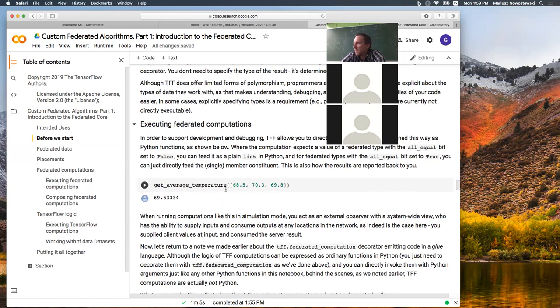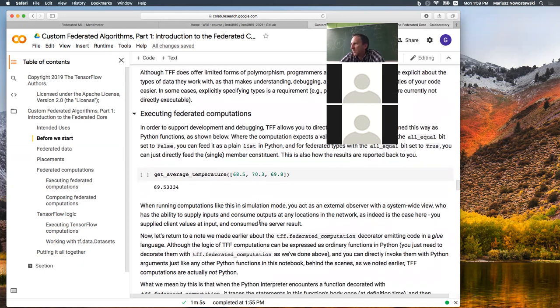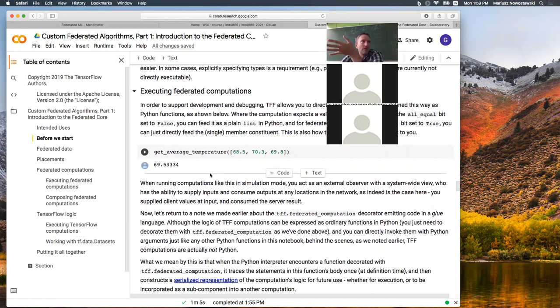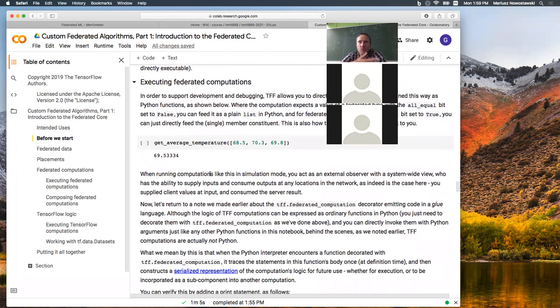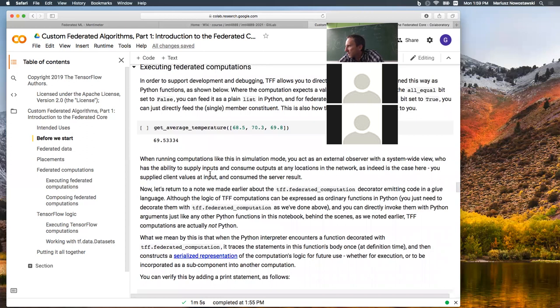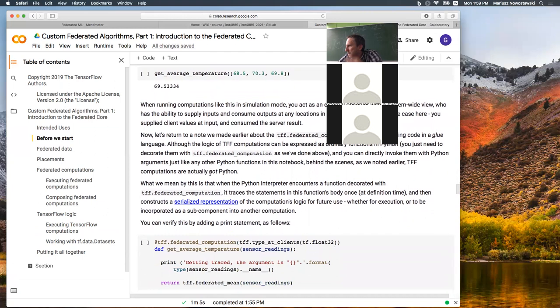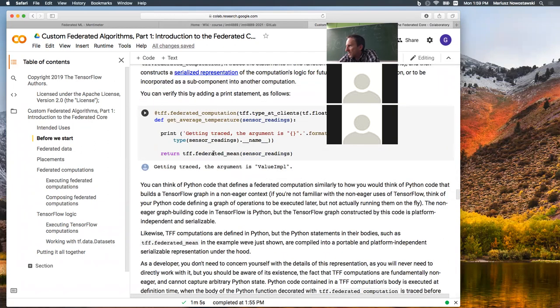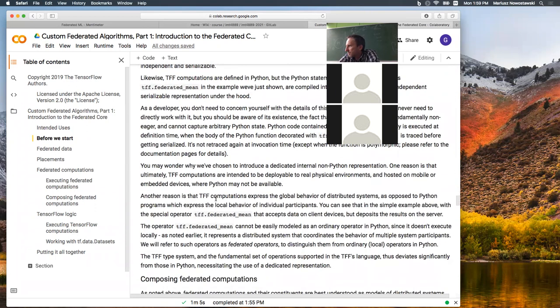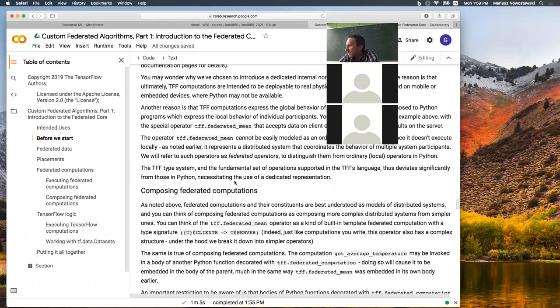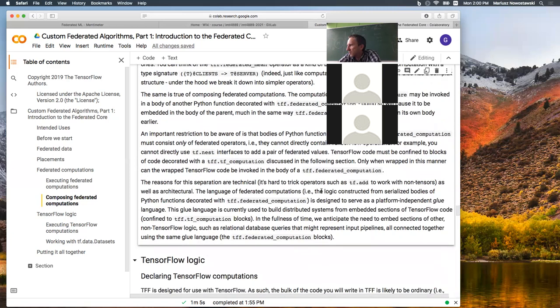So you can mix this debugging and simulation mode with the federated mode and test some things locally, and then actually use the same implementation for the decentralized case. You don't have two implementations, you just have one, but the remote one is done for you automatically. They demonstrate that it actually doesn't execute locally. So you see here the operator TFF federated mean cannot be easily modeled as an ordinary operator in Python because the data is remote. But we can pretend that it does, and it works as a federated operator. So you can compose the federated computations.